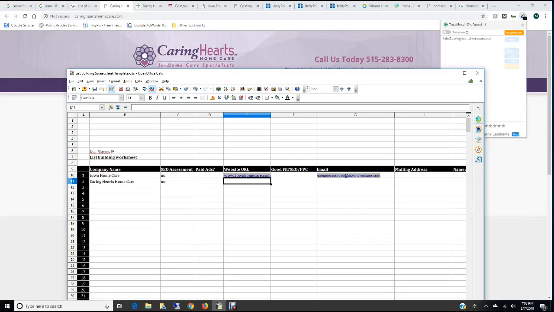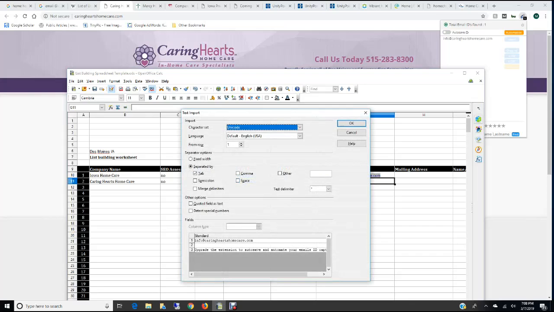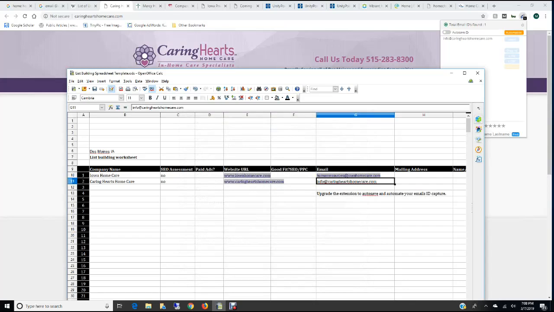Caring Hearts Home Care. SSL, we notice that there's no security, so we're going to put no here. Jump back over to here, put the www.caringheartshomecare.com, and then boom, it's going to give you this weird little pop-up. With the program I'm using it does this. If you use Excel it might not, but we're just going to hit OK. And it gives you a bunch of extra stuff right down here that we don't want, so we're just going to go ahead and delete that out. We just want the info part. And then we'll move right over here and get started with the next one.